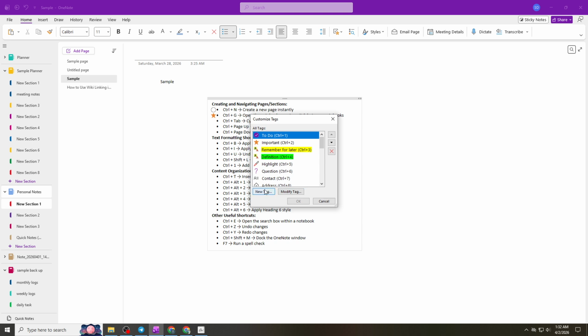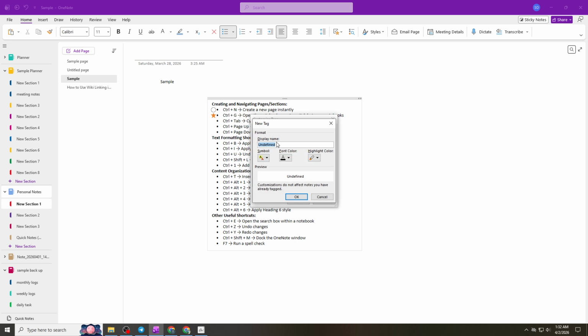And that's it. Using tags in OneNote helps you organize your content efficiently, keep track of tasks, and quickly access the information that matters most. Implementing a tagging system can save time, reduce clutter, and make your note-taking far more effective.